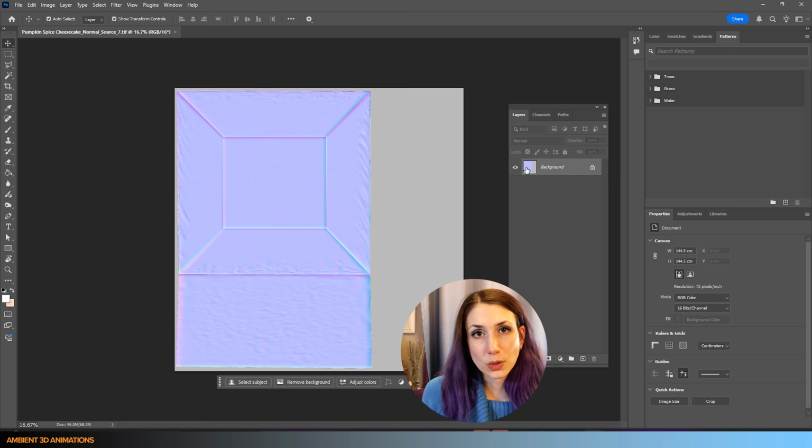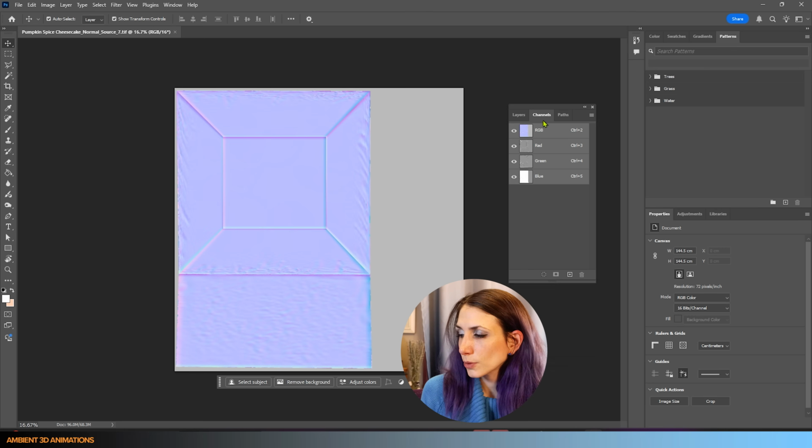So this is our normal map texture in our layers. We're going to want to click on the channel because the only difference between the DirectX and the OpenGL normal maps is actually the green channel is inverted. So they use these RGB values in order to determine what direction the surface is moving, if it's pushing out or pushing in, and that kind of thing.